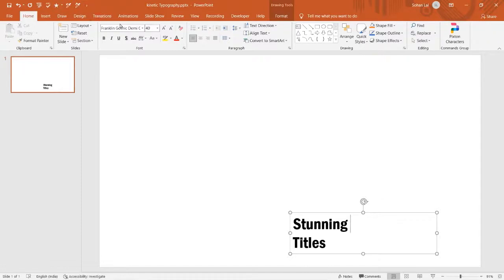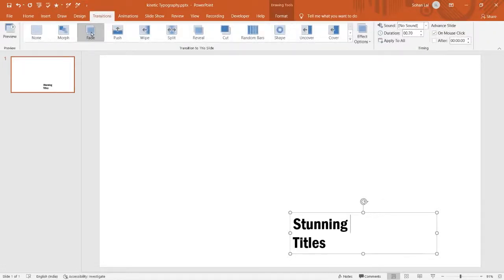And then what you have to do is go to transitions, go to fade, and choose here duration 0.70 and tick this button that says After, and you have to type here 00.25. That is the timing after which the slide has to change, and it will be done.